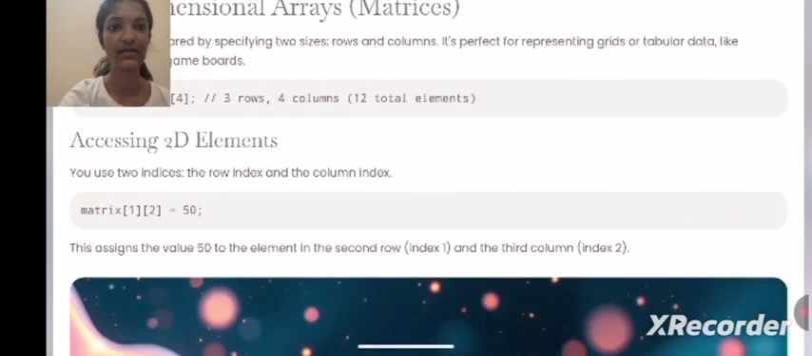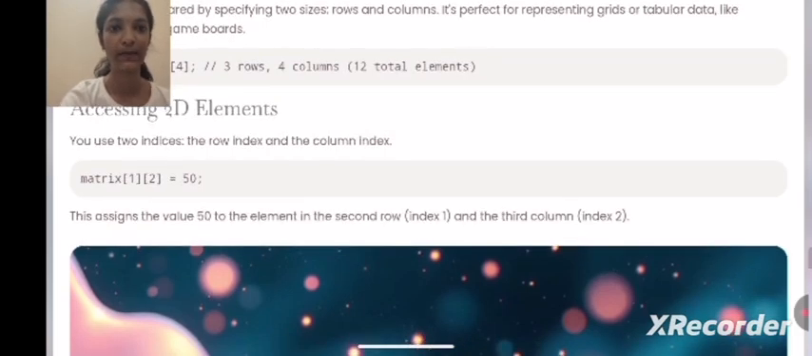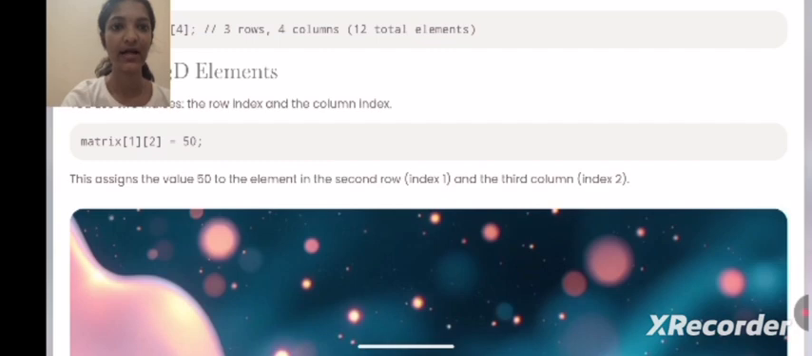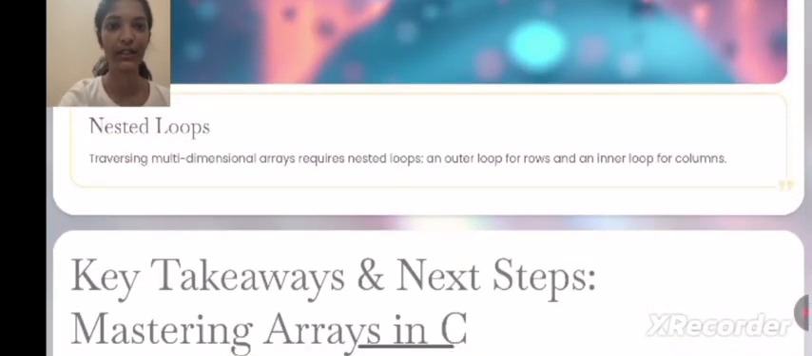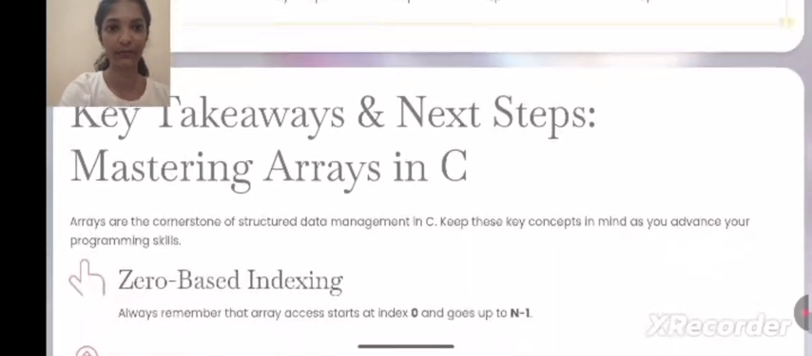Accessing 2D elements: you use two indices, the row index and the column index. This assigns the value 50 to the element in the second row, index 1, and third column, index 2. This is an explanation for the example matrix[1][2] equals 50. Nested loops: traversing multidimensional arrays requires nested loops, an outer loop for rows and an inner loop for columns.